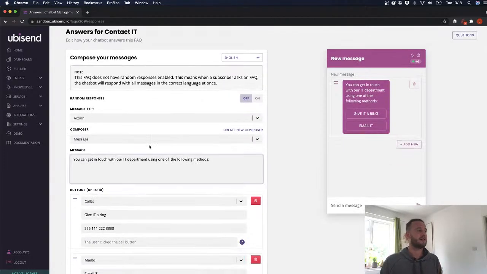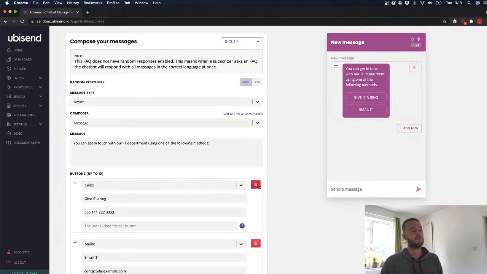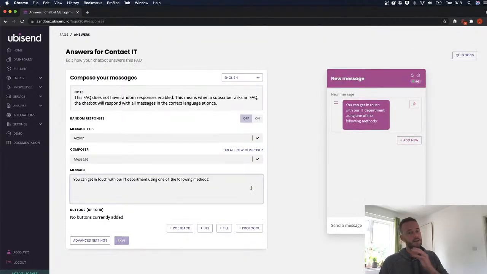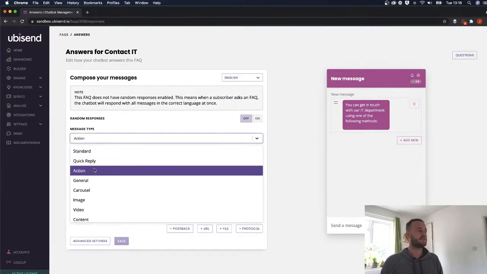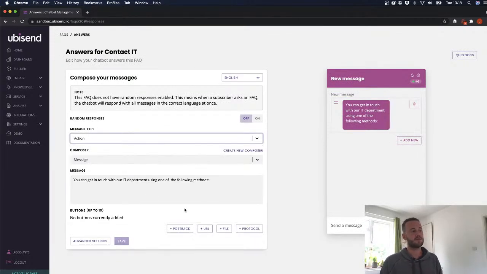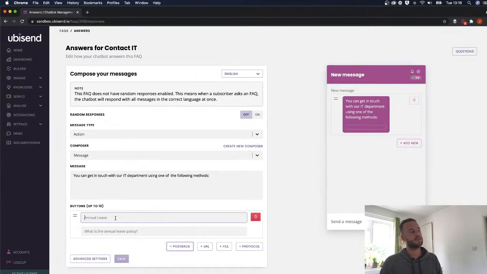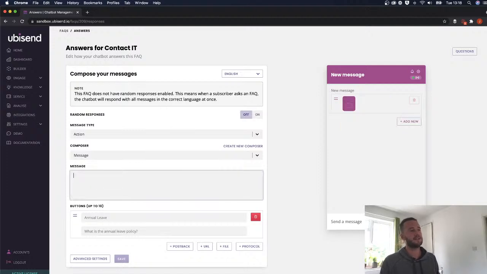So what I'm going to do is delete what we've just been doing here. We'll delete all of this hard work and slightly tweak the FAQ. I'm still going to be using an action, because I'm going to be using a postback button. I think I'll tweak the main message copy first. So in this use case, someone's tried to reach out to our IT department.